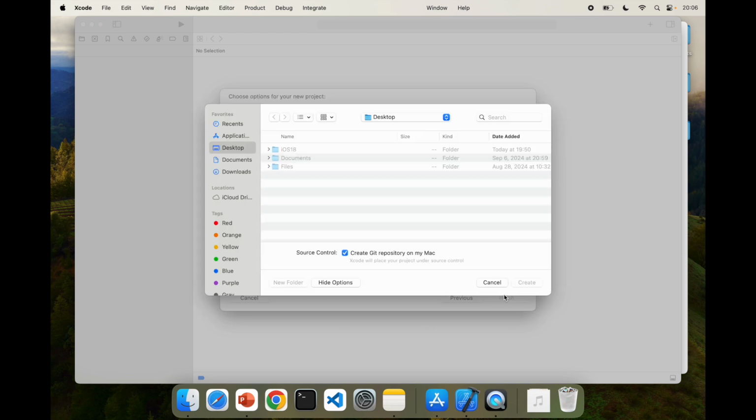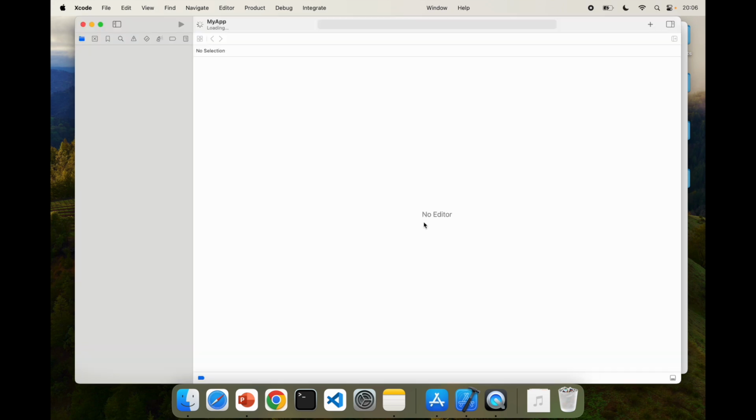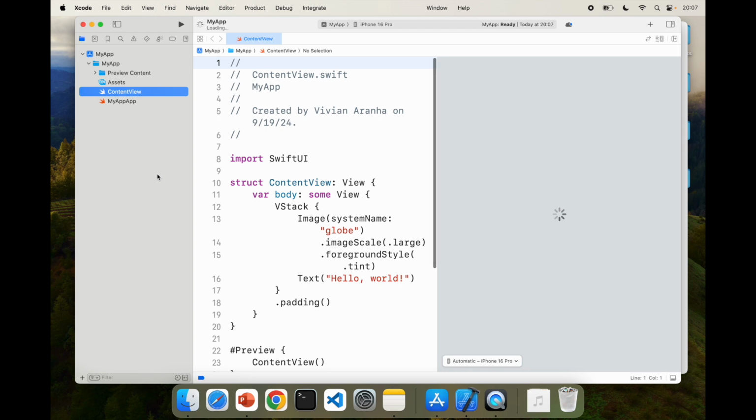and go next. And then I'm going to select desktop and say create my app here, and it will create my app folder here, and it will create that app and all the required files here. So there you go, you have your Xcode, and we also created your first application here.